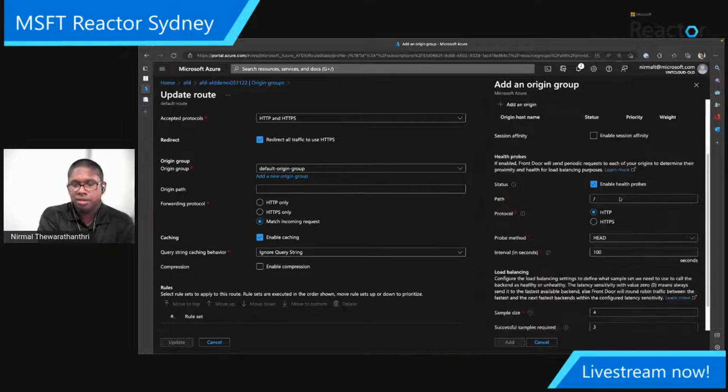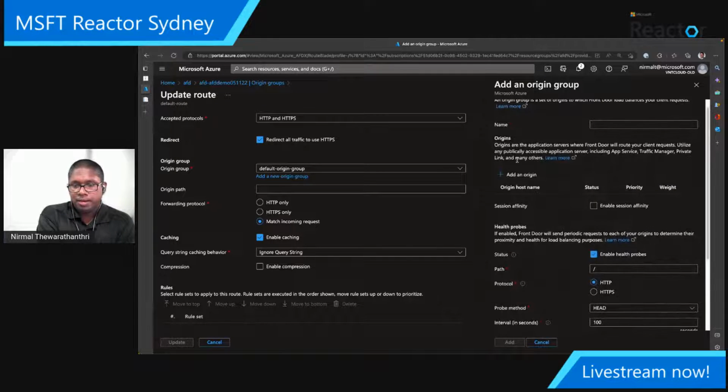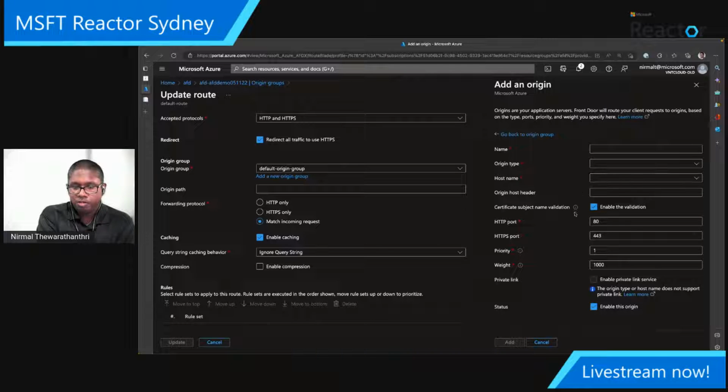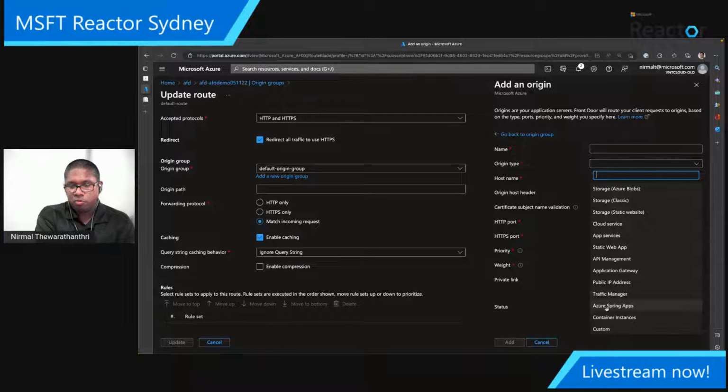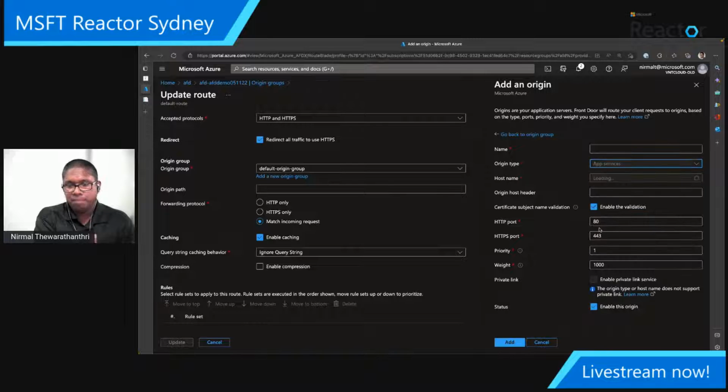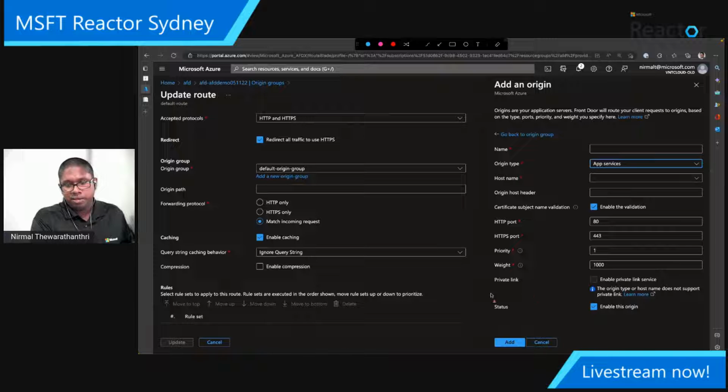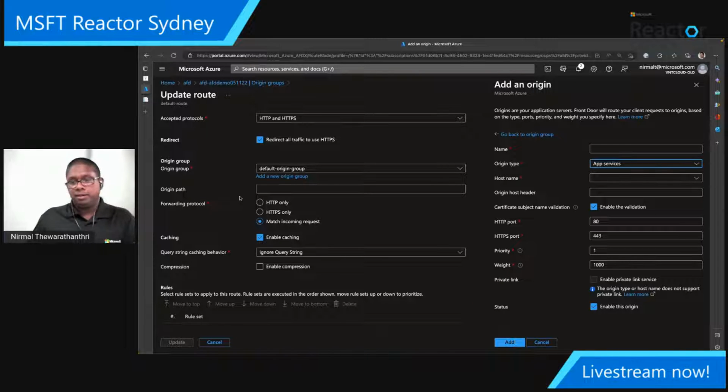So as an example, I'll open up how to do this. If you click on add new origin, you can then select what type of origin you want. For example, I want to do app services, and then you have this option, and that's available with the Azure Front Door Premium SKU, where you can now turn on a private endpoint or private link service, which will create that backend connection to your resource without the resource needing to be exposed to the internet. So that's a good way to protect your origin without the origin needing to be exposed out to the internet.